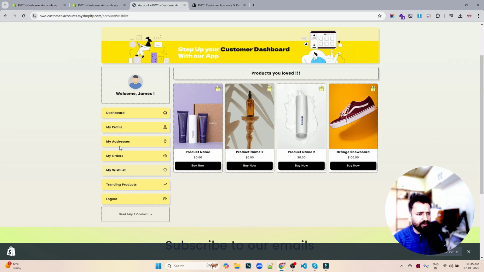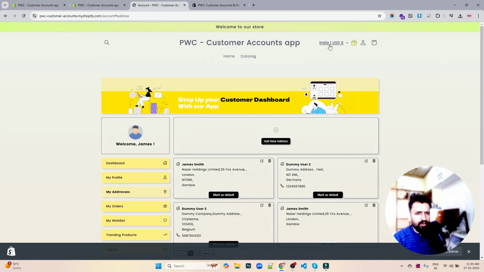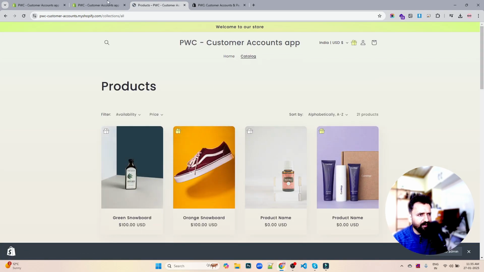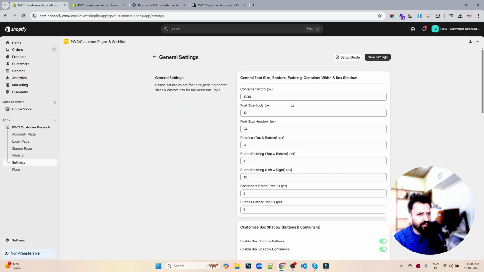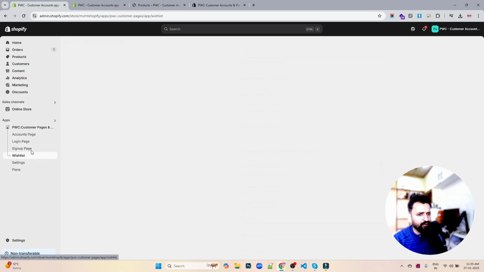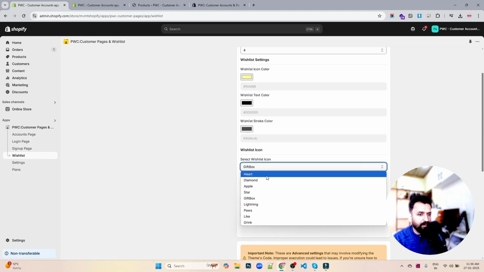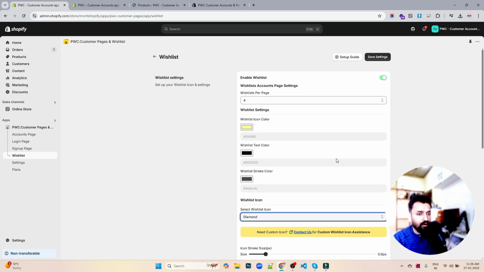So it's kind of loading for me. I'm just waiting for it to load. But yeah, the overall interface, if you see, the wishlist feature works pretty fine. People can choose from the wishlist they want. So for example, I want to choose another wishlist. I want to use probably a diamond in this case, or a pause.